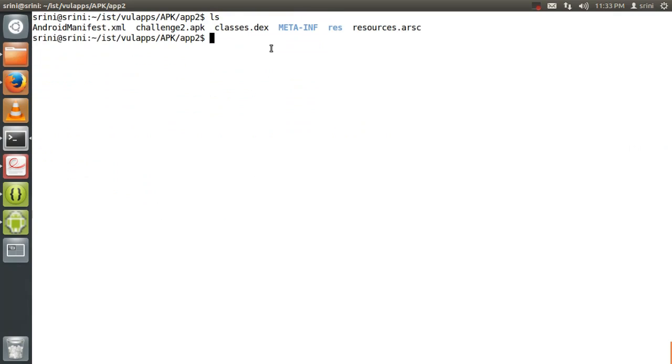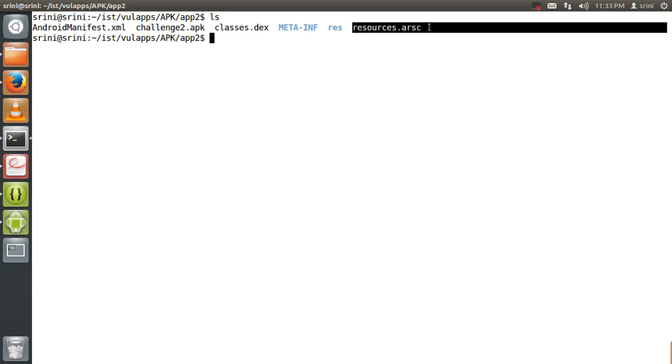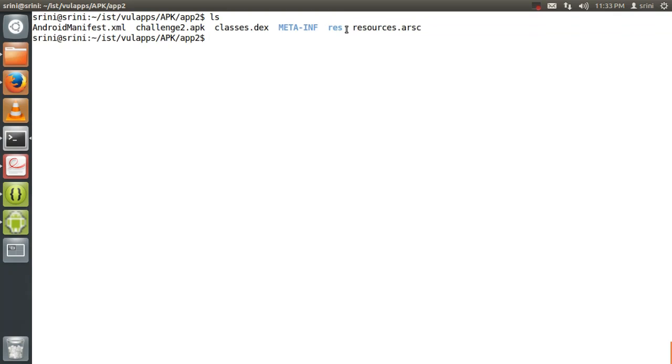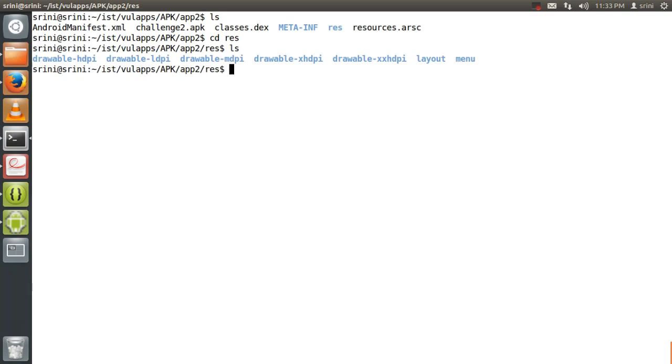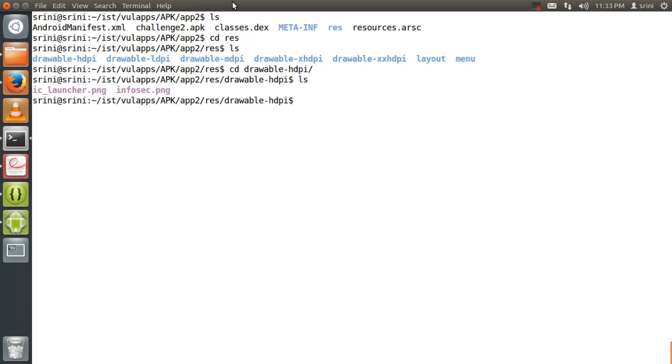Now there is one more file called resources.arsc. This contains compiled resources, and we have two more folders, res and meta-inf. The res folder contains all the images and other resources. If you see this drawable-hdpi and give a quick ls, as you can see, there are some PNG images inside this folder. So all these resources, like images, will be residing in this res folder. Now one last folder that we are left with is meta-inf.